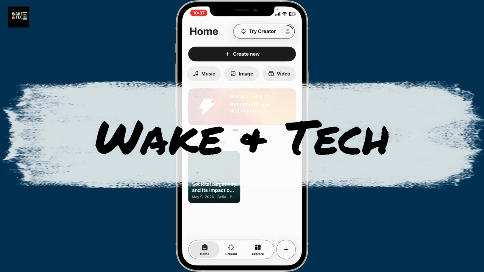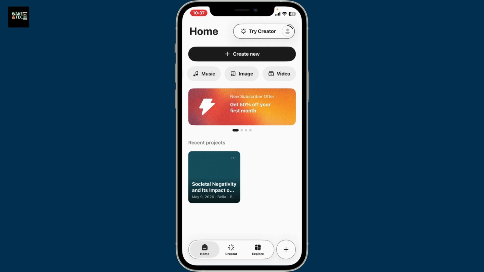If you are looking for a way to clone your voice using ElevenLabs, then first of all, open the application on your device and log into your account. Once you're inside the home page of ElevenLabs, go to the bottom center and tap on Creator.